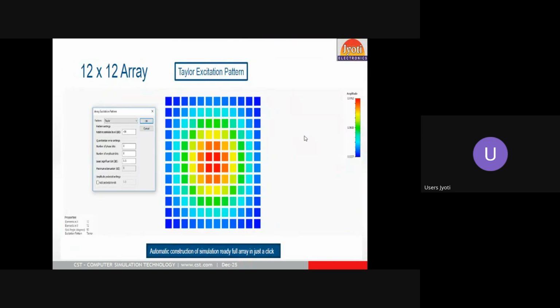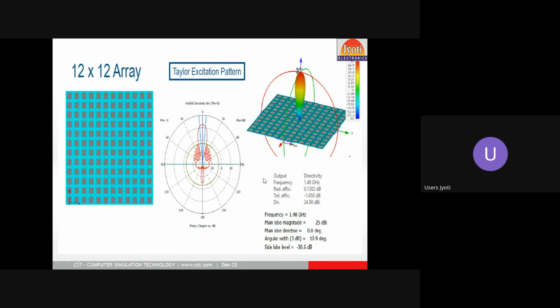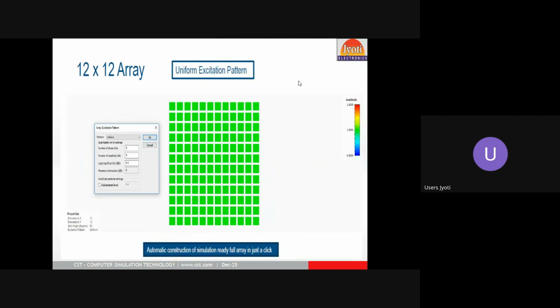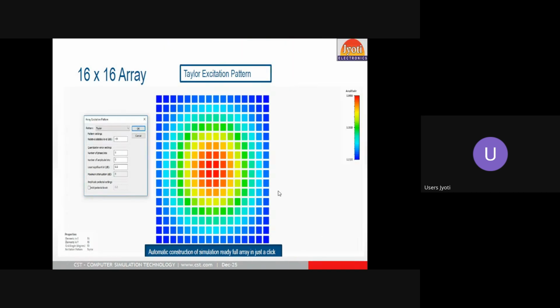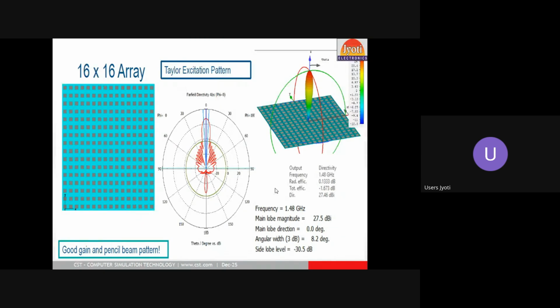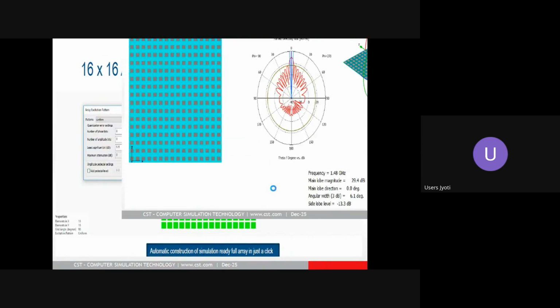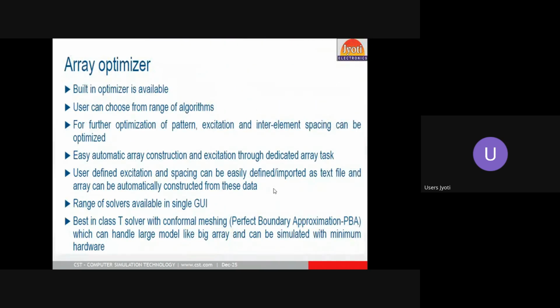Same goes for the 12 by 12 array with Taylor excitation. Here you can see the excitation with different input powers, and we can see that the gain and the directivity increase with Taylor excitation. If I select the uniform excitation, that gives a smaller directivity, but it also gives side lobes. Same goes for the 16 by 16 array with Taylor and uniform excitation.